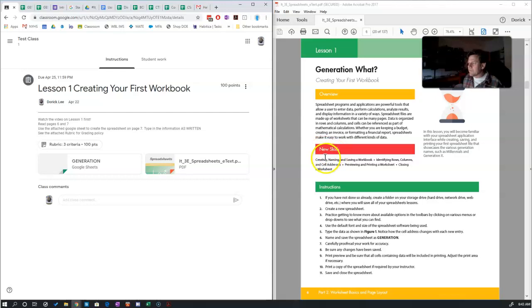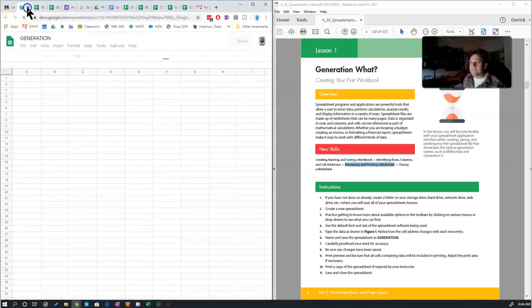Notice the new skills. You're going to create, name, and save a workbook. You're going to identify the rows, columns, and cell addresses. You're going to preview and print your worksheet, and you're going to close the worksheet. You are not going to be able to print your worksheet because we're not in a class right now. So rather than printing your worksheet, you're just going to submit your worksheet in Google Classroom. And you can see in Google Classroom that I've created the worksheet that I want you to fill out. I've created that for you. You just have to go ahead and fill it out, and there should be one for each of you.